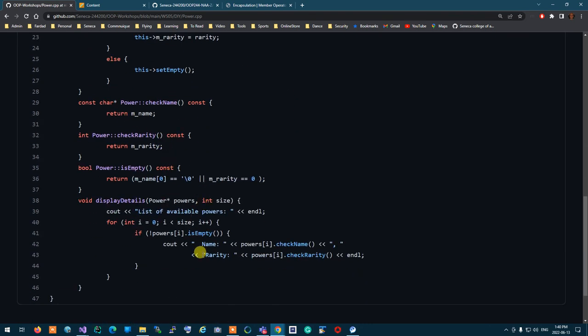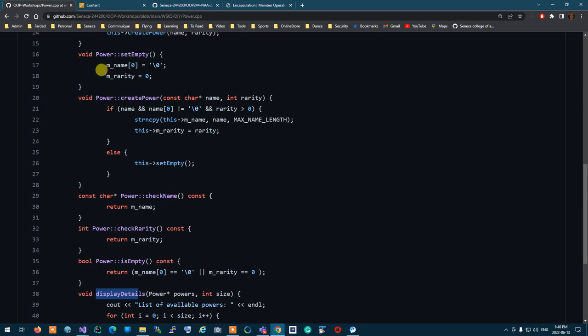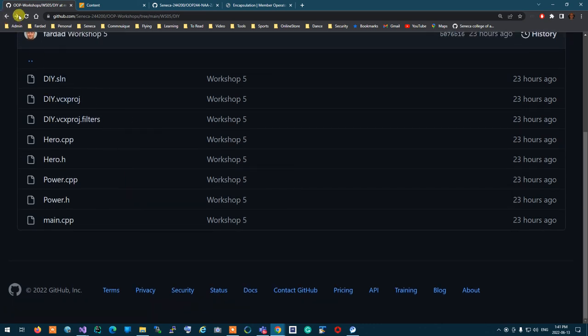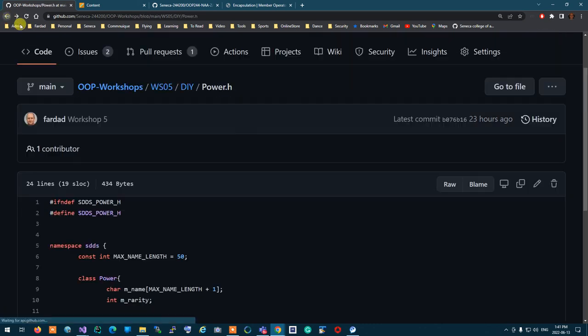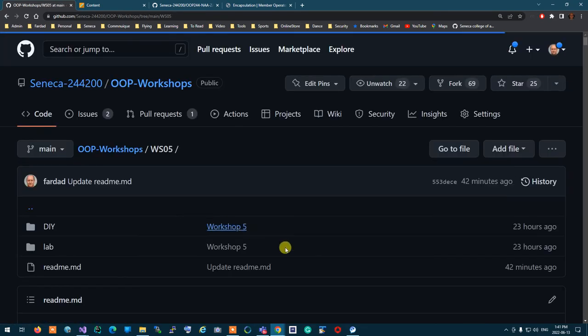Please go through it and see what it is. And display details essentially receives an array of powers and displays the details of each of all those powers one by one, as you see. So this is the power class that you have, and using this you are going to create the hero module, which is as follows. Let me just bring it up.